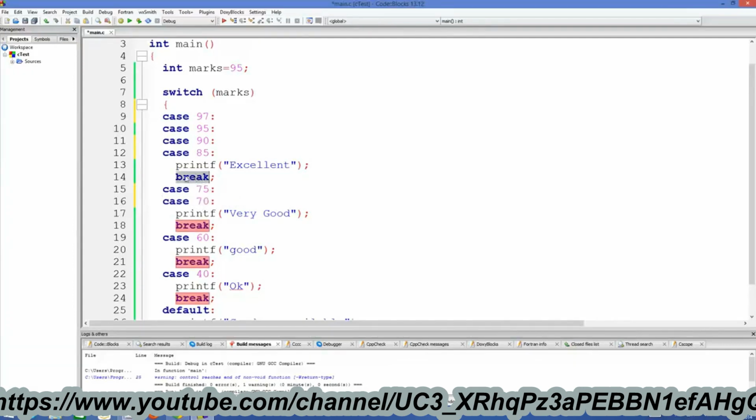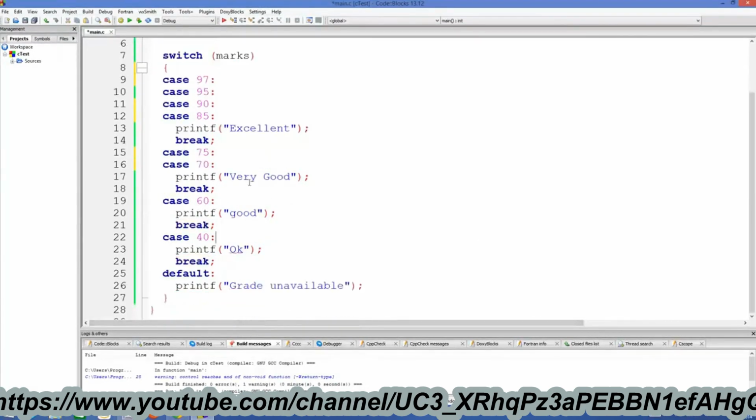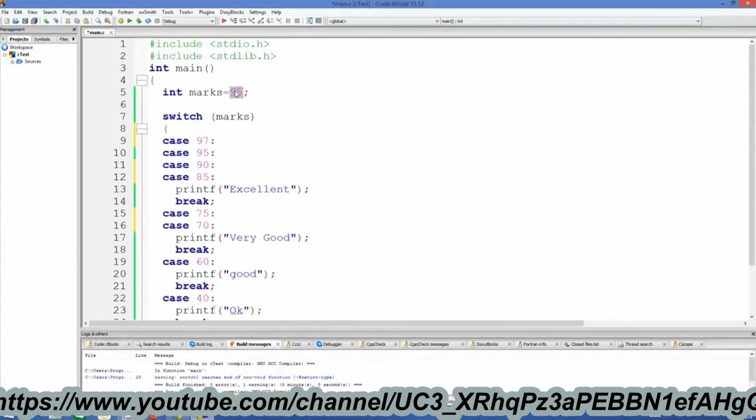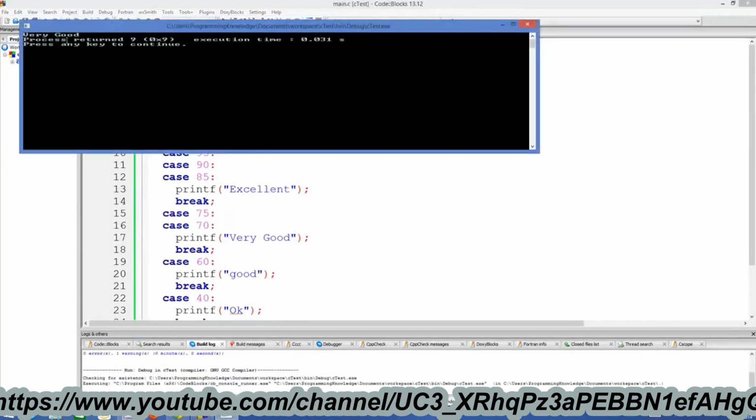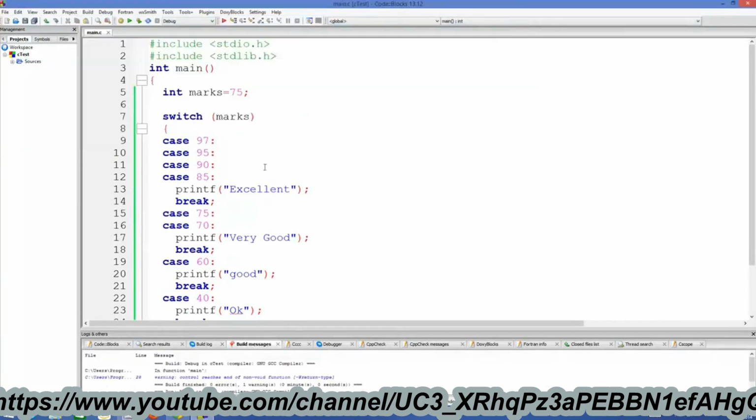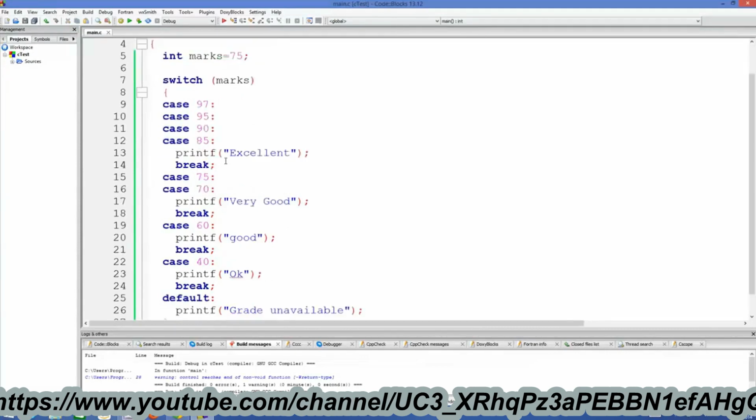The break keyword breaks your statement and takes you out of the switch. For example, the grade is right now 75, and we compile and run the program. It says very good, right? So you can cover different cases and execute the same statement with or without using the break keyword. Okay, so this is how you use switch cases in C programming.